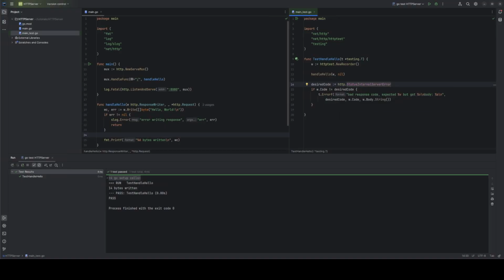Let's just say we wanted to see an internal server error. We run this test again, and we can see that we got a bad response code, because we expected 500 but got 200, which is correct. Let's put this back. And if we run once more, we're back to passing.